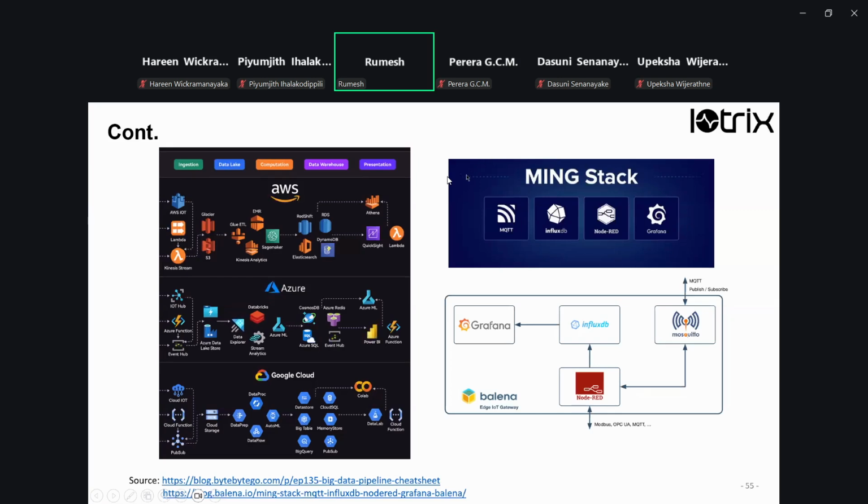If you are building this kind of open source IIoT stack, you can deploy it on-prem or in the cloud. Yeah, this is the kind of thing. Up to now, I gave the direction for this competition and other stuff.